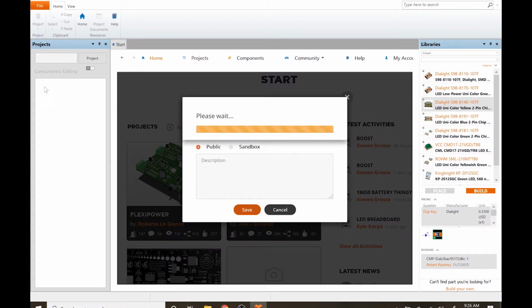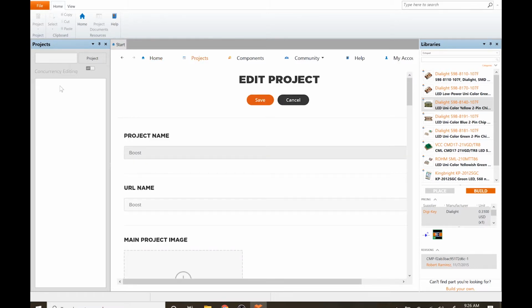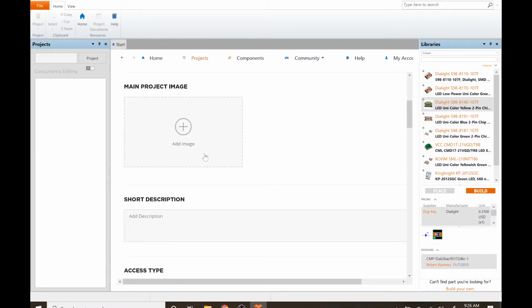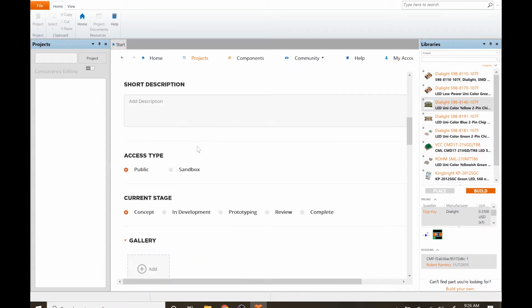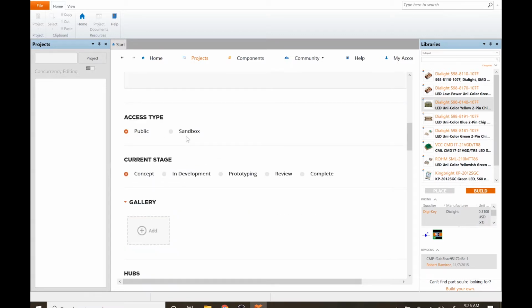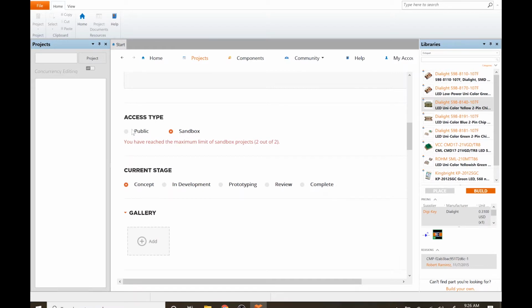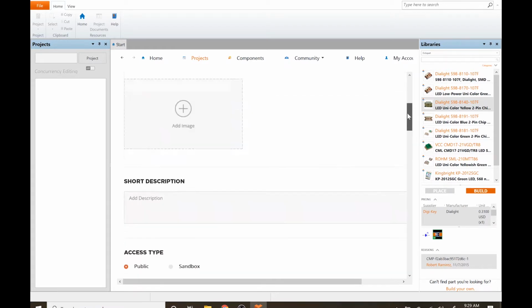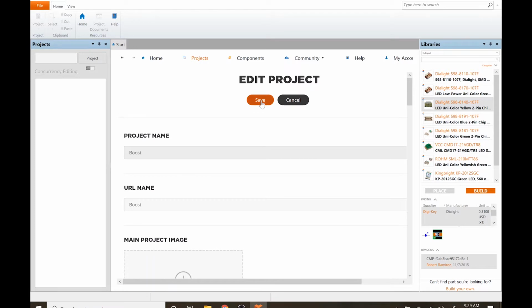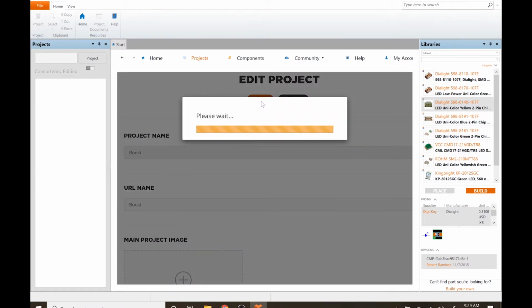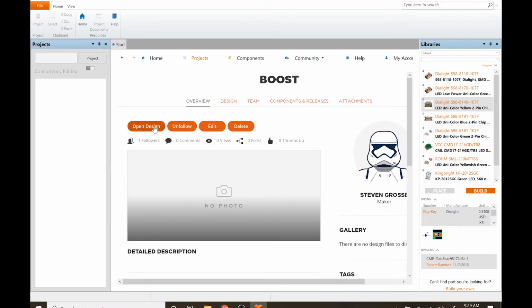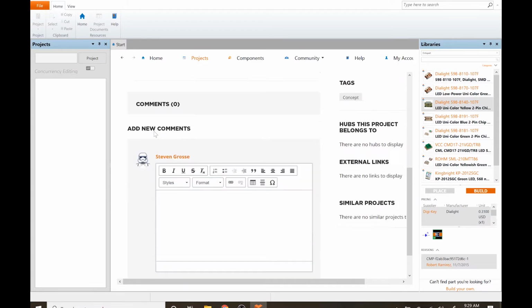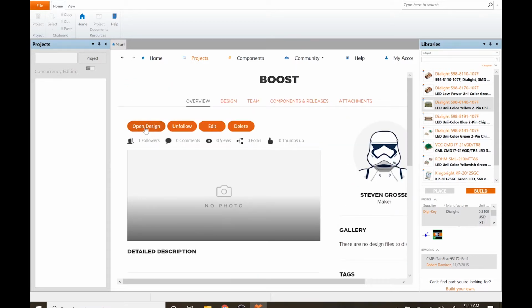This will start up a new project. You can also go in and edit. You can add images, descriptions. You can go back and change from sandbox to public, but again, it won't let me because it says I'm at my max. So right now we're just going to keep it in public. All right, so we're going to click save, and we're going to open the design since we're not going to add any comments at this point.